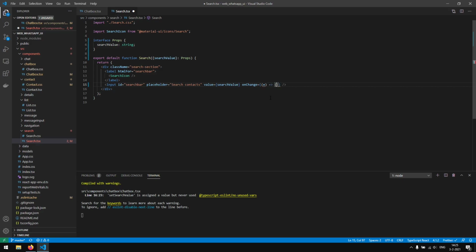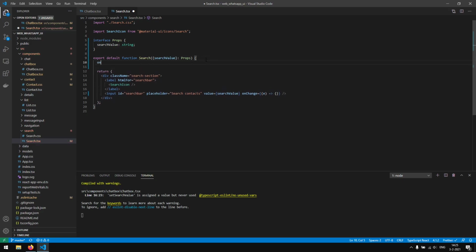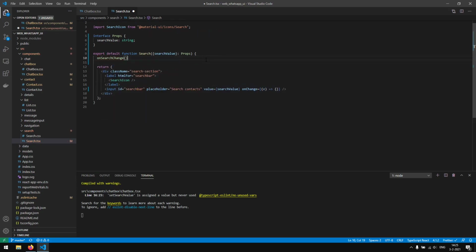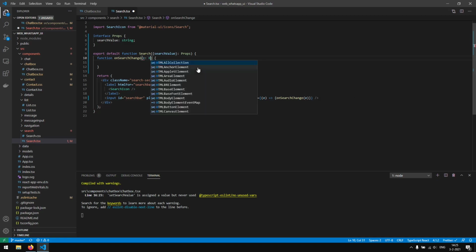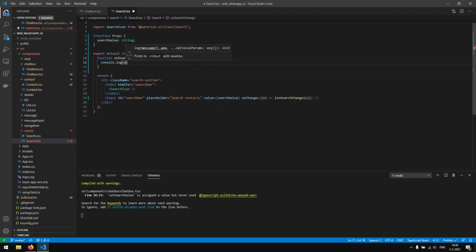And then we want to execute a function right here, on search change, like so. And right here we expect a value, which is e, on search change. I see that I need to put function right here, like so. And right here we expect a value which will be, let's see, HTML input element. So we say e, which is type HTML input element, and then let's log this element and see what we get.